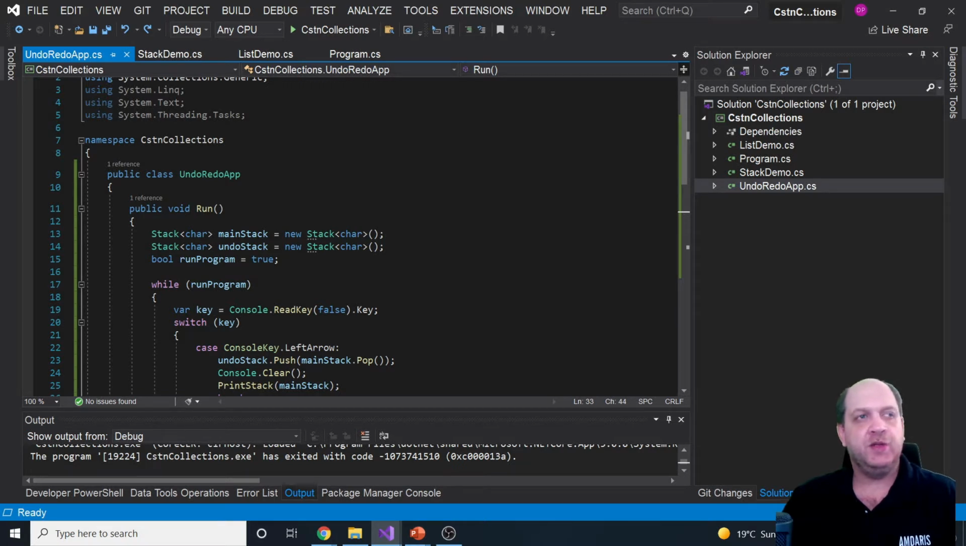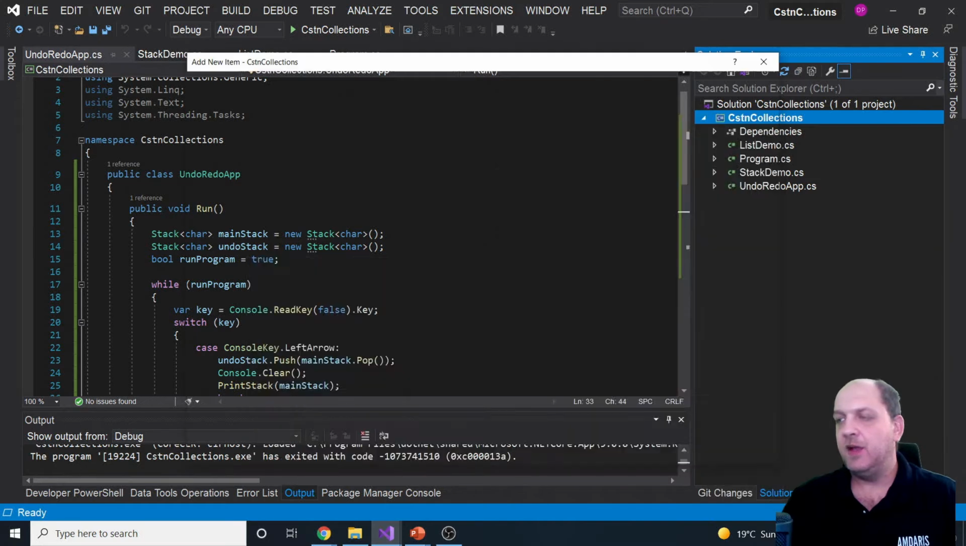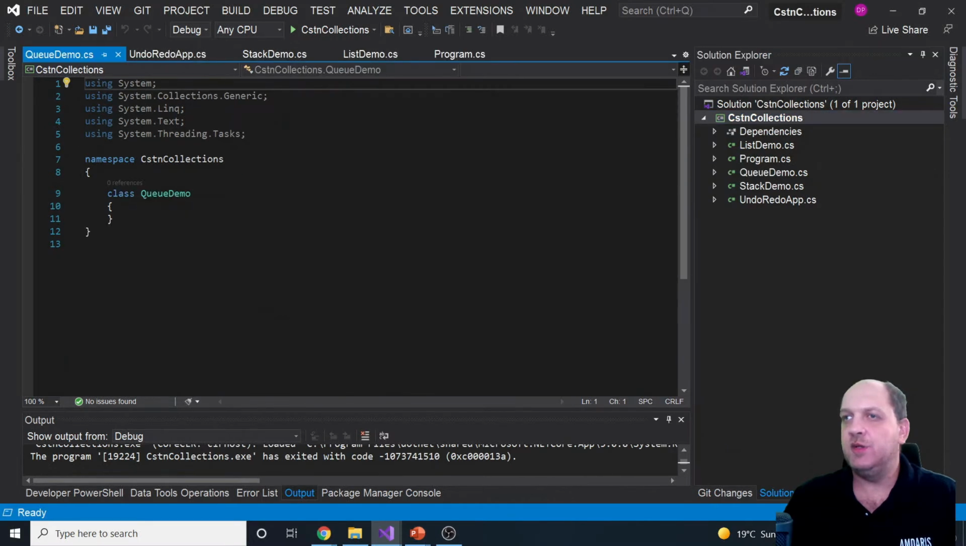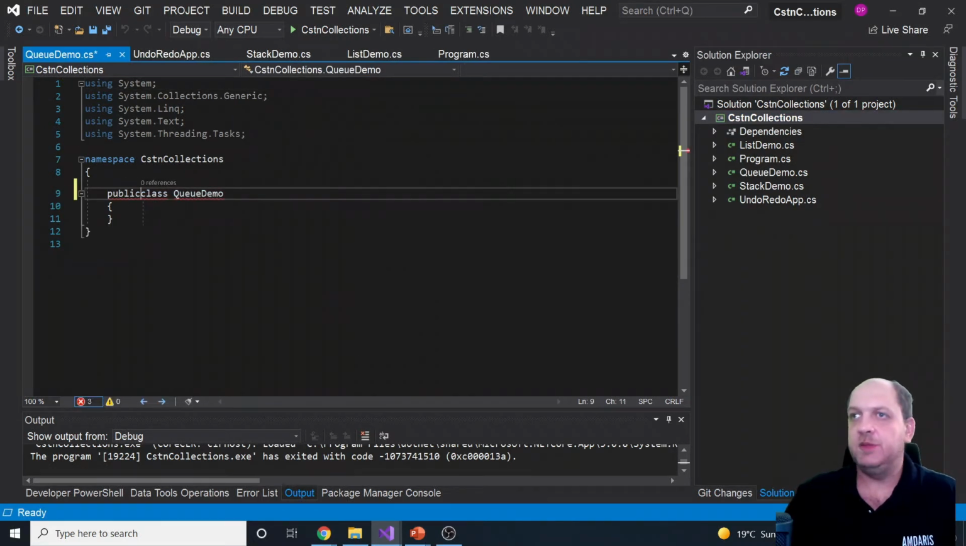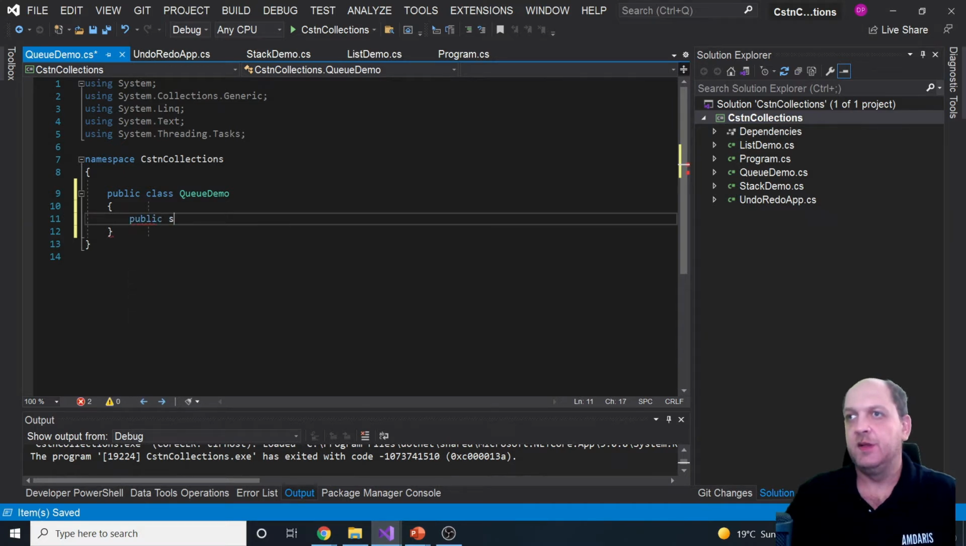We are here in the same solution that we used for the whole collections series. Here is the undo app that we wrote in the previous lesson when we talked about stacks. Let's add a new class here. Where's the add? Here is the add, and we'll call this Demo. As we did for the other demo classes, public, and let's have a public static void RunDemo.